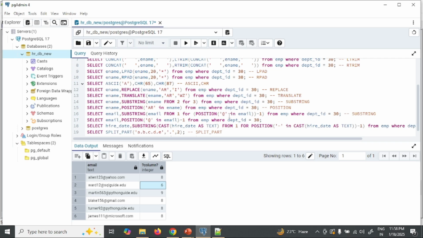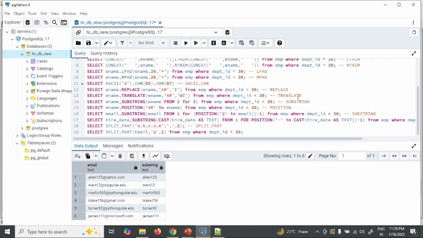That is the reason if you want to get the username from this email, it is the combination of substring and position that gets the required portion of the string. Hope you got a clear picture on substring and position. These two, and also replace and translate, are the 4 important functions which we can use in our daily applications. Let's move to the next example.